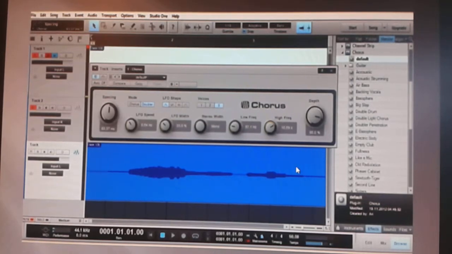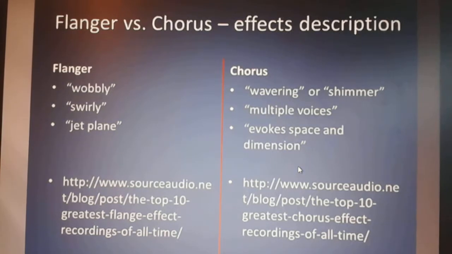So to wrap up, the flanger and the chorus. The flanger is a more wobbly, swirly sound. On guitars we get this jet plane effect, and the chorus gives you more of a wavering and shimmer, multiple voices, and it gives you that sense of space and dimension.